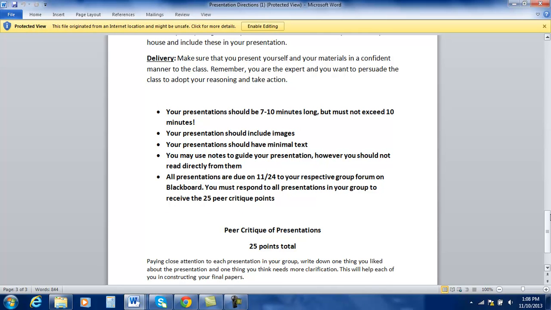Your presentations, again, should include images. They should also have minimal amounts of text. There wouldn't be much of a point to have a presentation if you were just going to write up a bunch of information. We could just read it. You want to persuade us also with your images and your presentation of self, as it were.